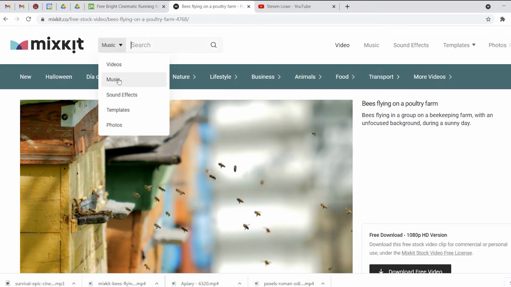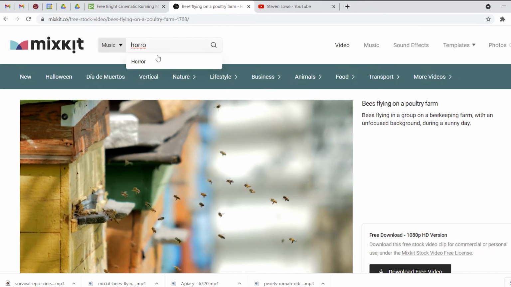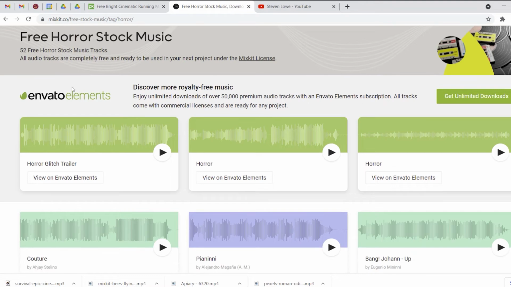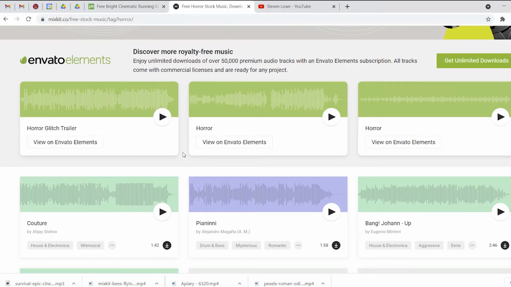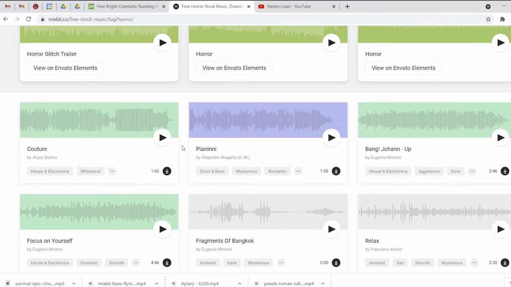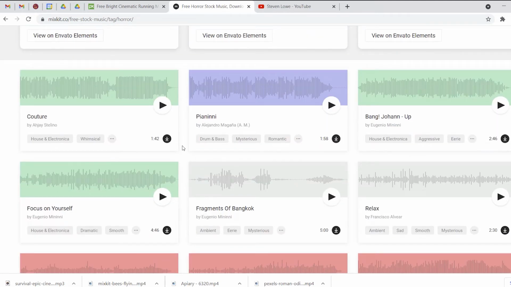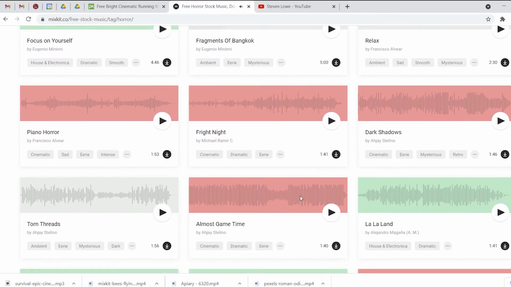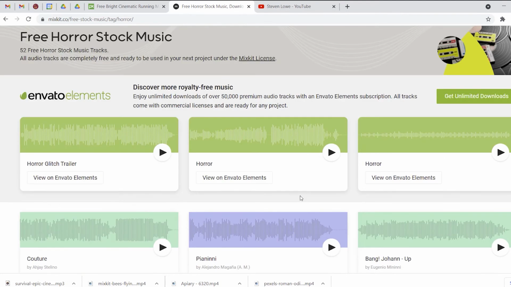Search for music. I want to find horror music. Again, the ads up front telling us to go to Envato. I like Envato, but again, it's subscription. Mixkit, I don't like as well. I think that the search features here leave a little bit to be desired, but you can play around with it and see if you like the sounds and audio coming from Mixkit.